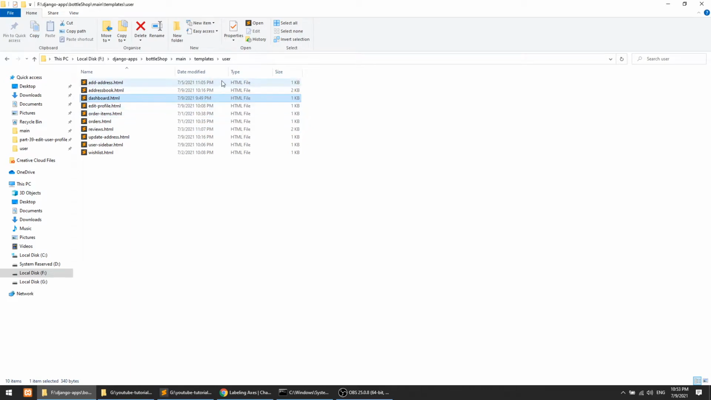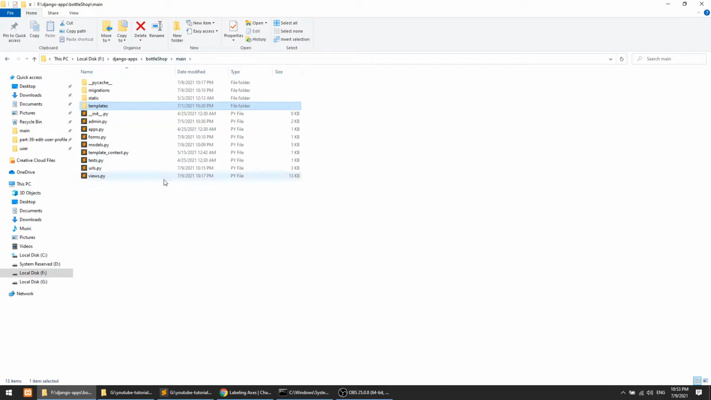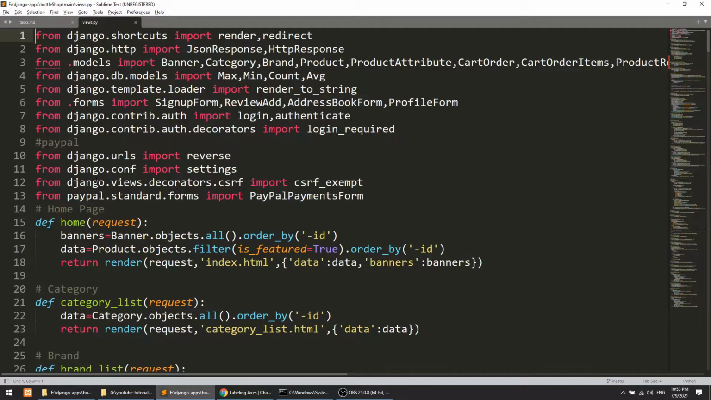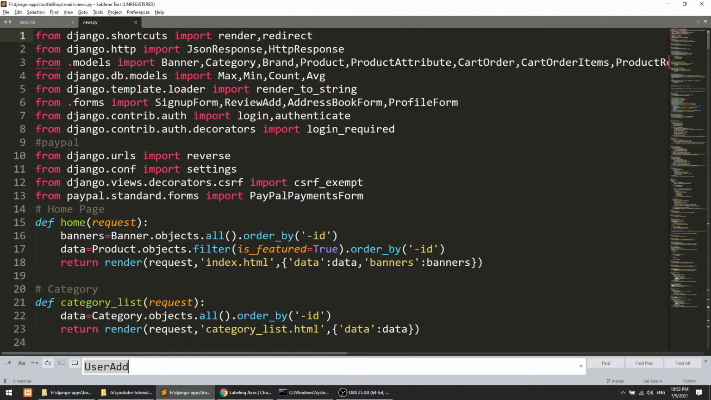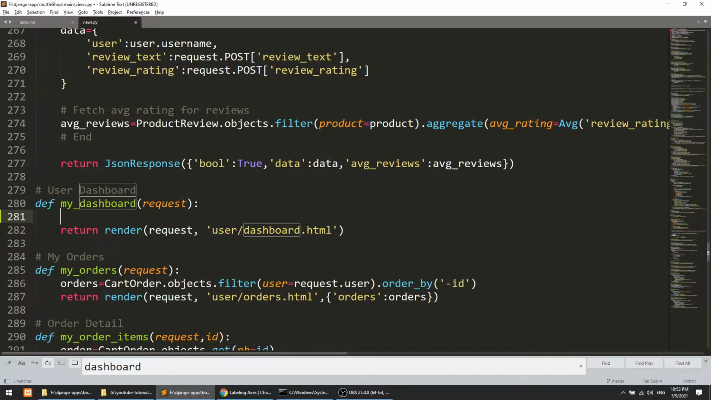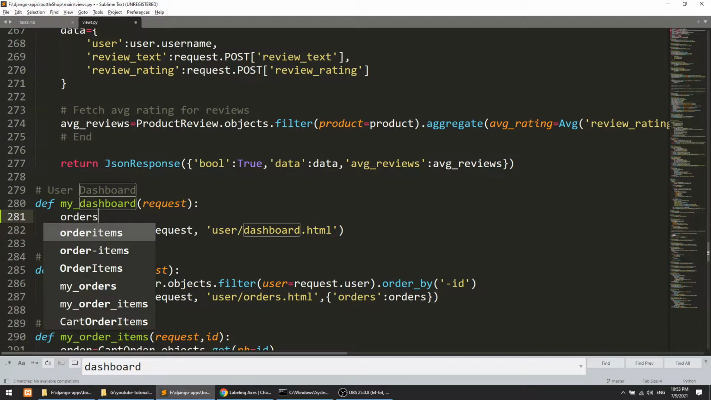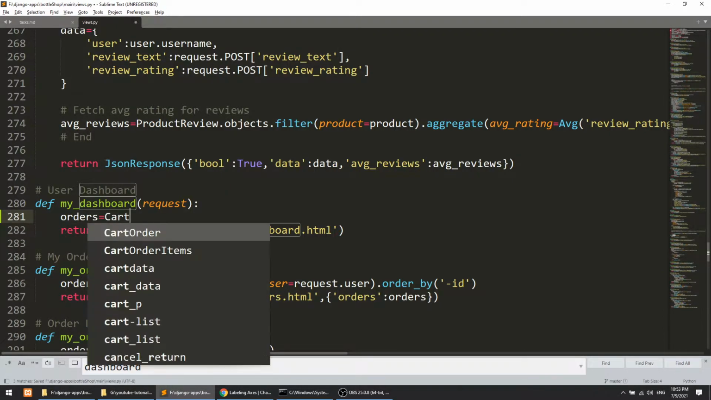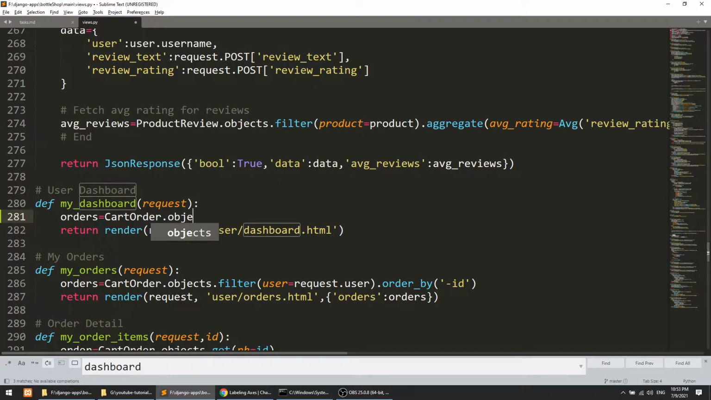So what I will do here, I'll go to the main views.py file, and go to the dashboard, and here we need to fetch the data. So I will say orders equal to CartOrder.objects.annotate. This is the same as group by, and we will fetch the values. First of all, we need the month.